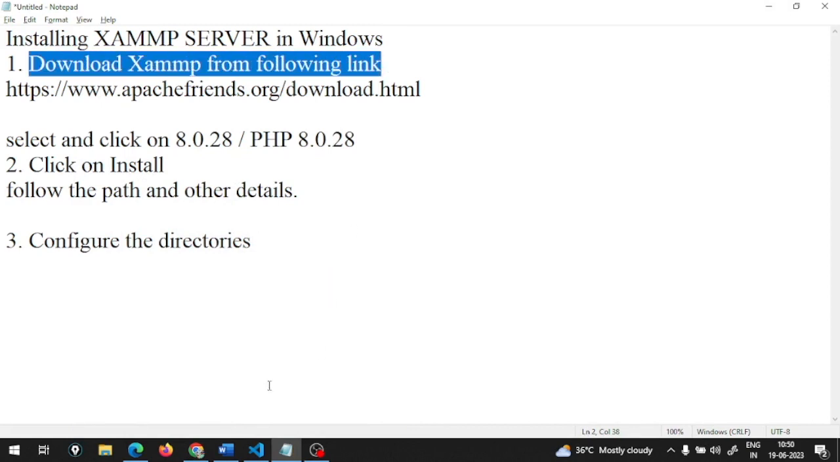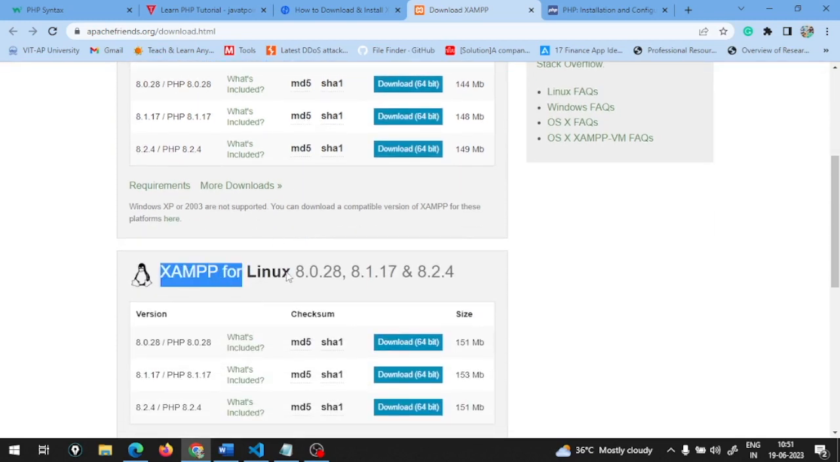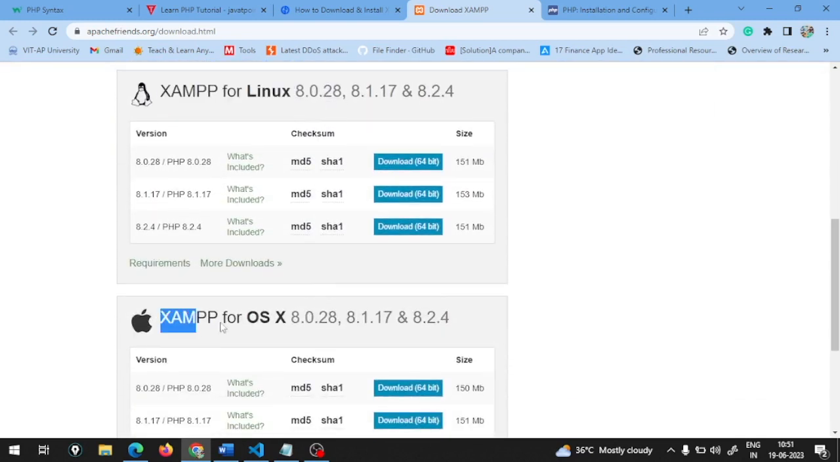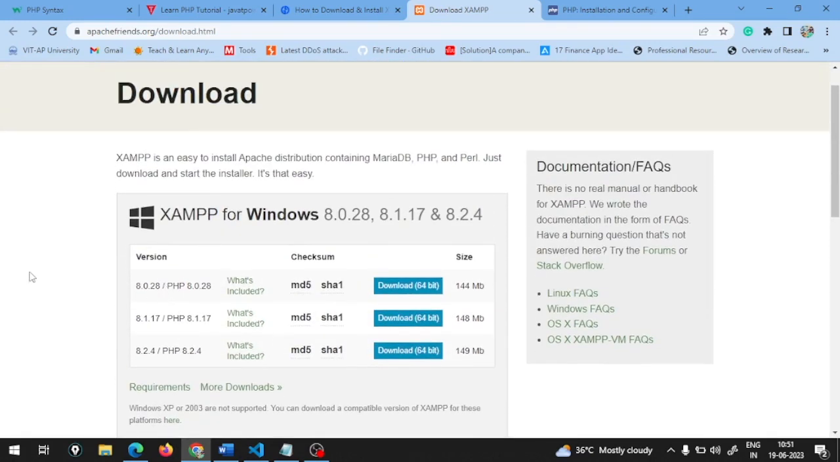It has a basic three-step process. First, let us download the file. We'll go to this link, and here we can find XAMPP for different operating systems like Windows, Linux, and Mac. Let us see the Windows operating system. Here we have the latest version, that is 8.0.28. We will download this one. Just click on this button and it will be downloaded here.